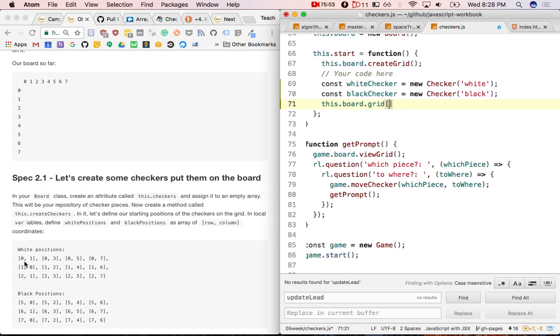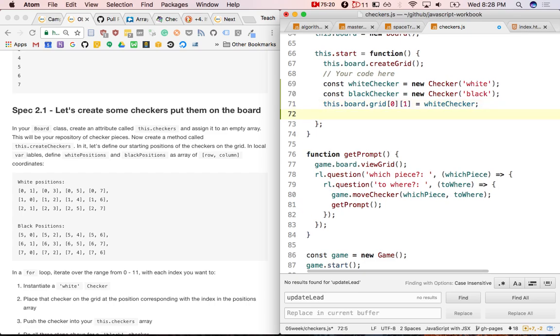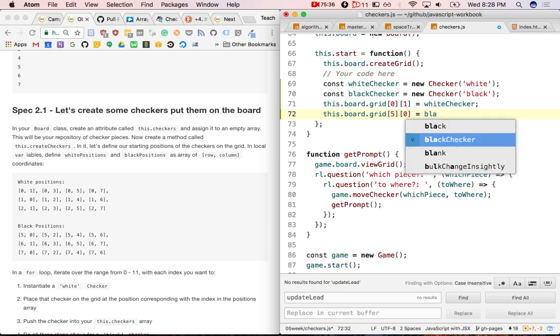Let's say I want to stick my white checker at this first location right here. Dot grid 0, 1 equals white checker. Whoops. Yeah, equals white checker. This.board.grid, and the first black location 5, 0 equals black checker.